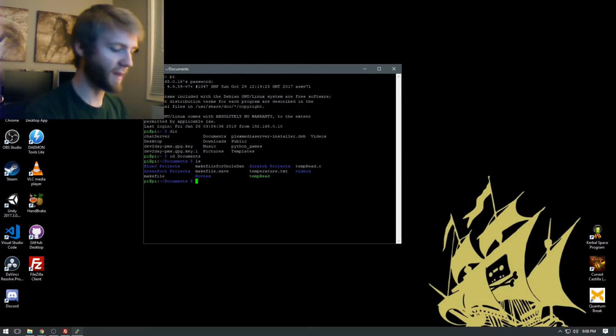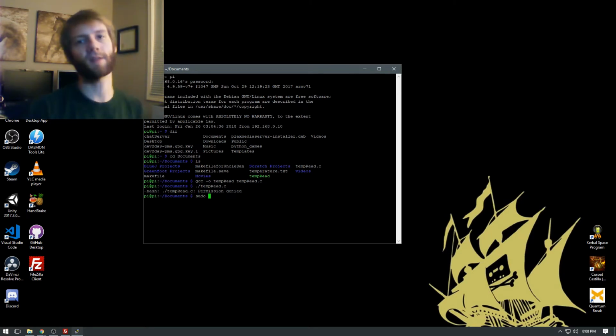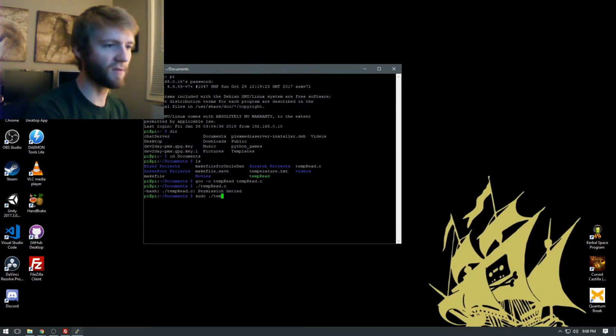And we can actually run commands through here. If I were to, for example, use GCC and compile this C program, which is something completely different, it will compile. And then we could run temp read, and I would have to use sudo. So that's actually a good time to bring up using sudo. Anytime that it asks you for permission or it says permission is denied, just use the command sudo, and that will actually allow you to override that.